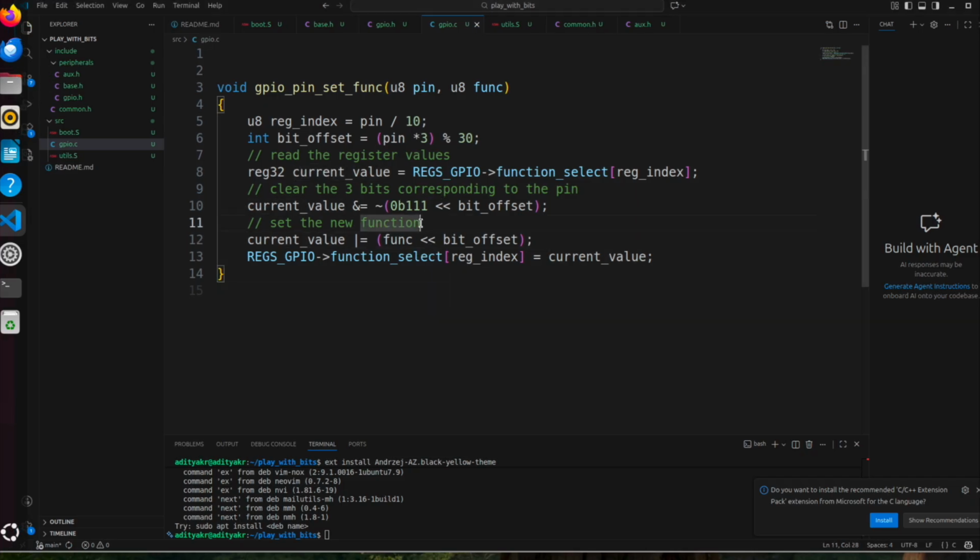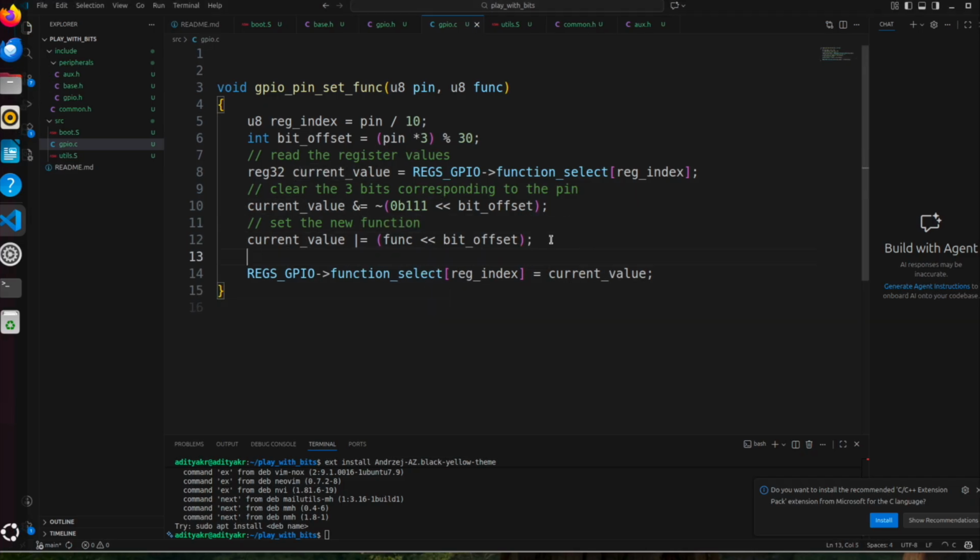Okay, so after that I want to write back the modified value. This value we have written to this register, so this function is complete. What we are trying to do here is, based on the pin, find which register index we should touch, and then inside that register which bit is the start bit from where we'll write the 3 bits that we are finding.